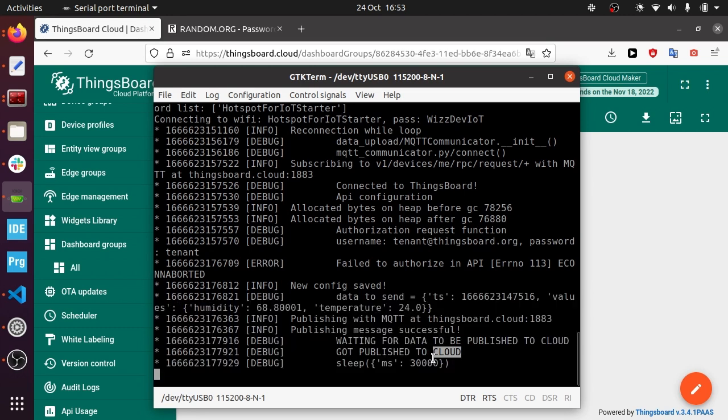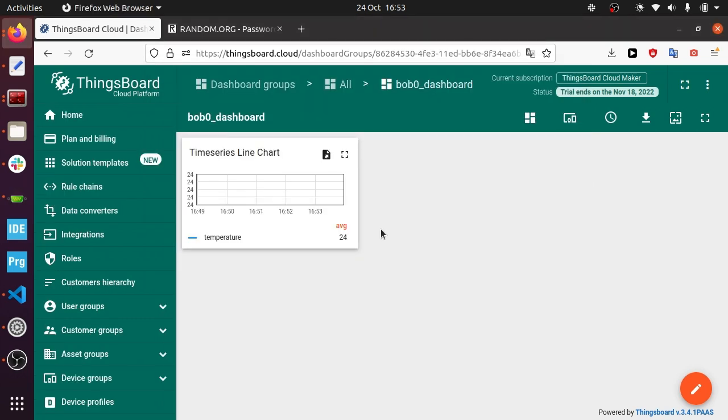It has published a temperature of 24 degrees Celsius. And here we can see the value. And now we can see the second value. It's about a minute later, so there's about half a minute overhead and half a minute sleep time. Setting a shorter period will give you more values, but it will also increase the power consumption of the device. This concludes the tutorial.